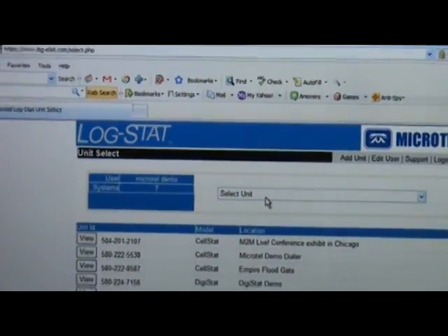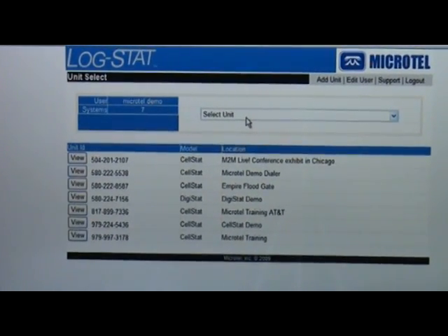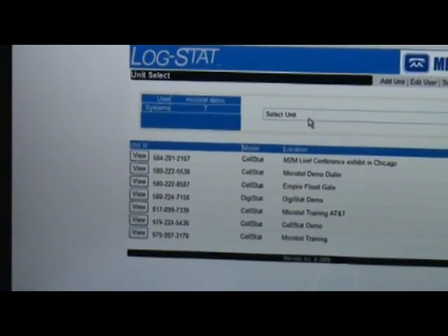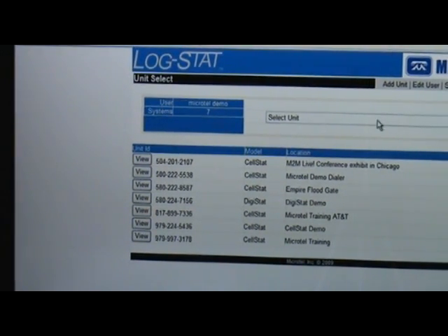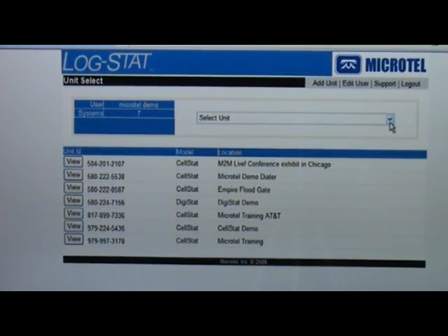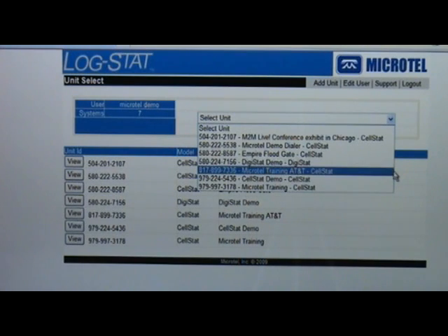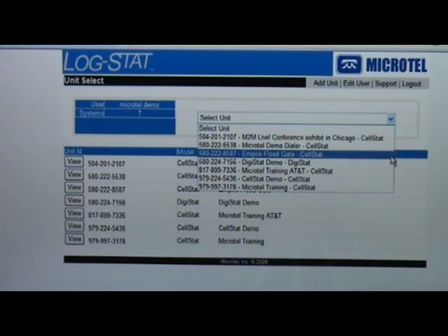Now we're inside of Log-Stat, where we're actually going to pick the unit that we want to look at and gather the data from. When you buy Log-Stat, you can put as many CellStat units on it as you possibly want. There's no limit. All you have to do is give it a name, and you can pick these dialers by two different ways. You can use the select unit box and scrolling down and selecting the unit that you want. We're going to pick the Empire Floodgate, which is the one that we've been demonstrating all morning here.